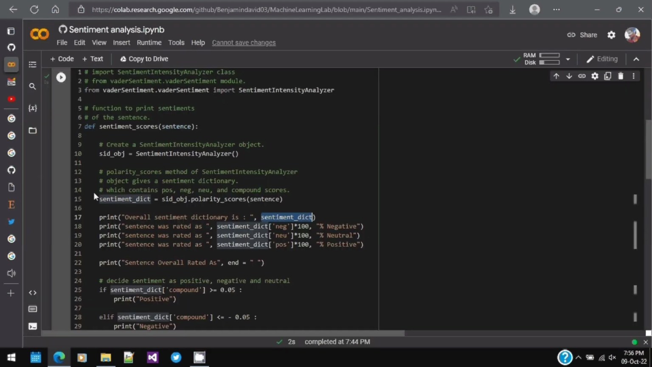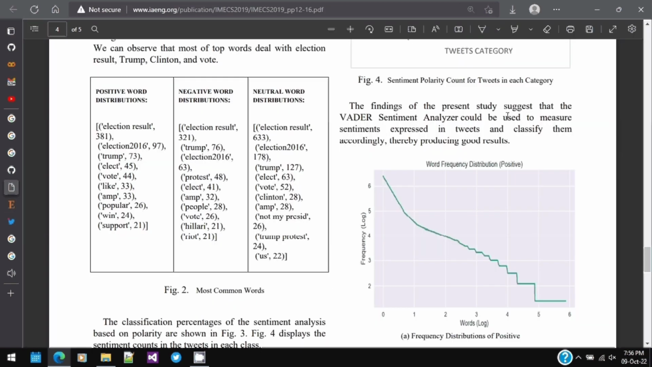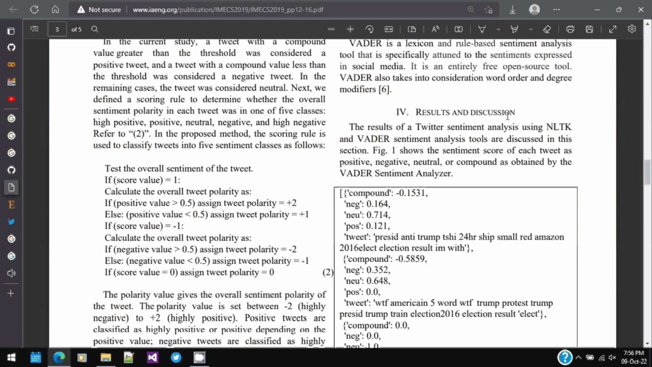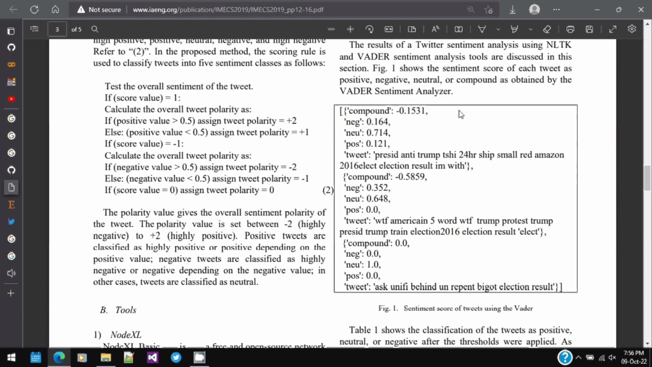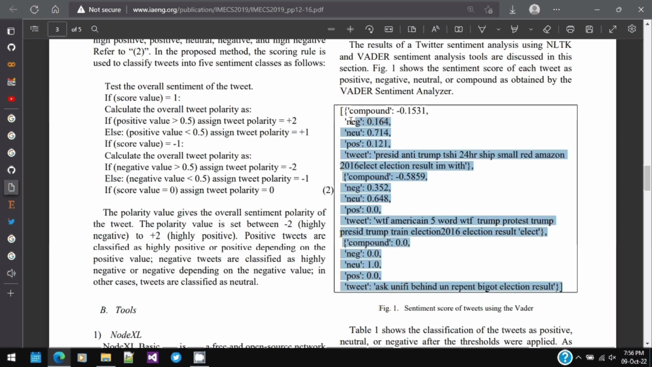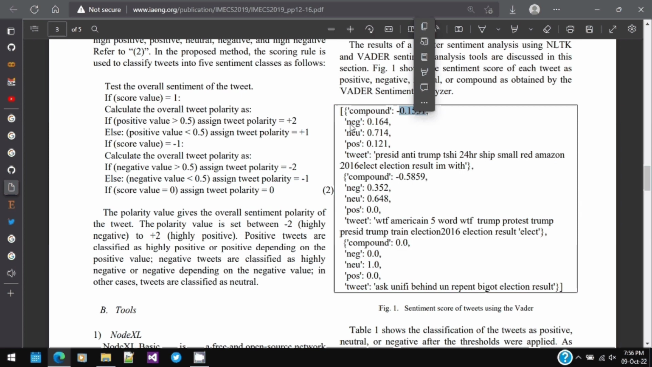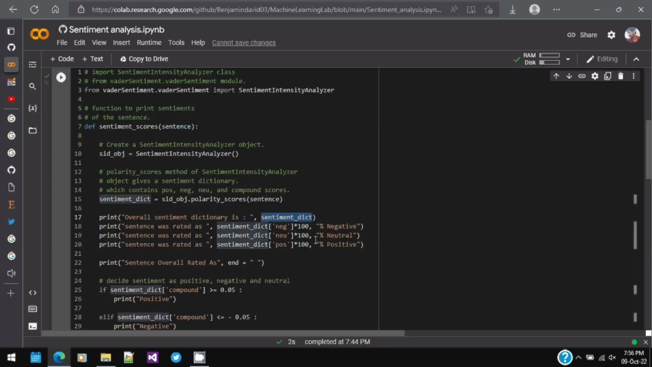It is similar to this research paper, which has shown a particular output. As you can see, these are the sentiment scores of the tweets using VADER. Similar to this dictionary, we will be getting the result. Next, we print that the sentence was rated as negative.